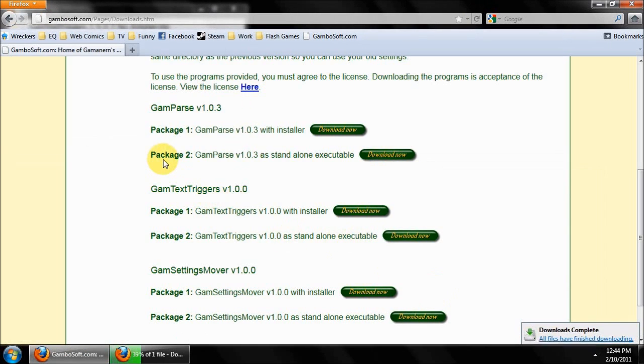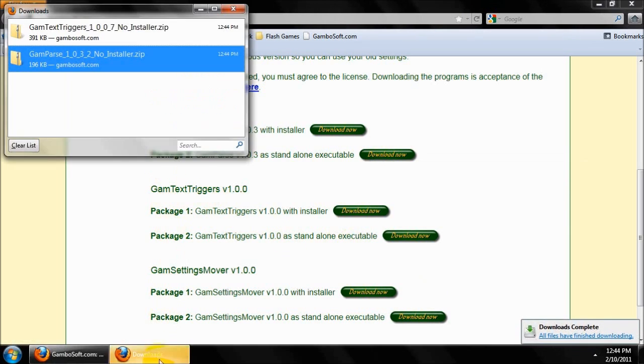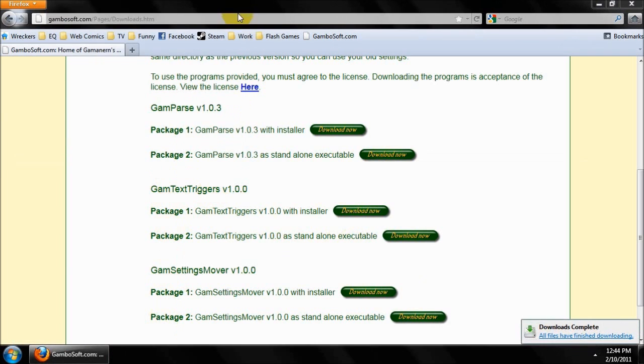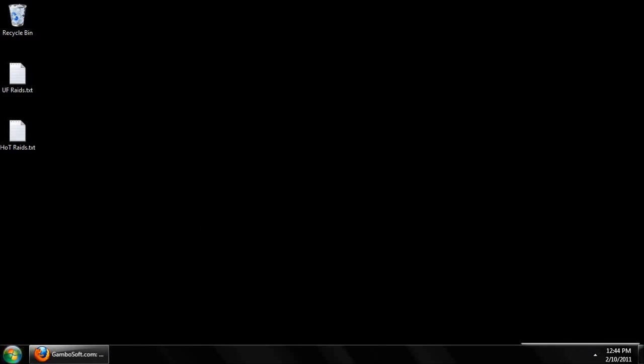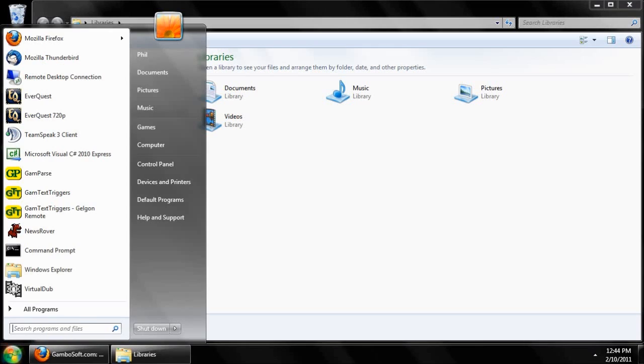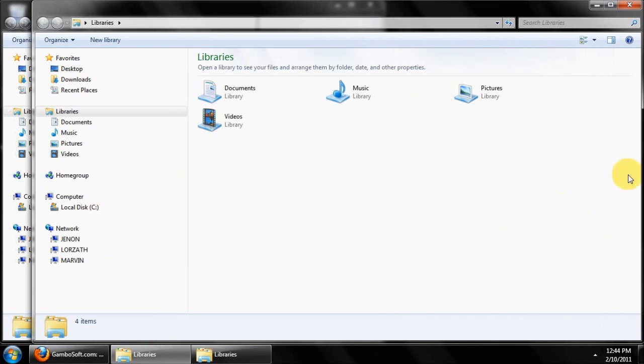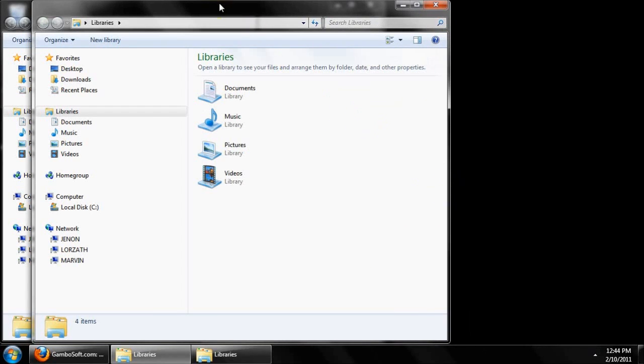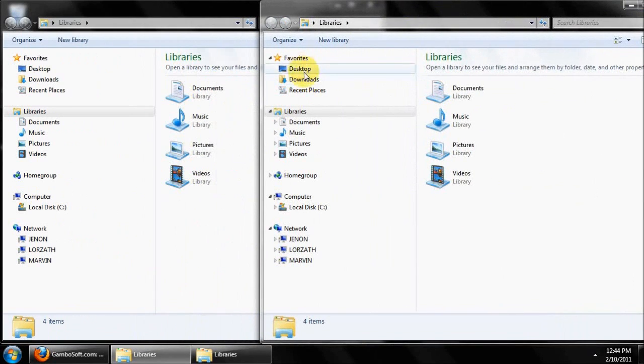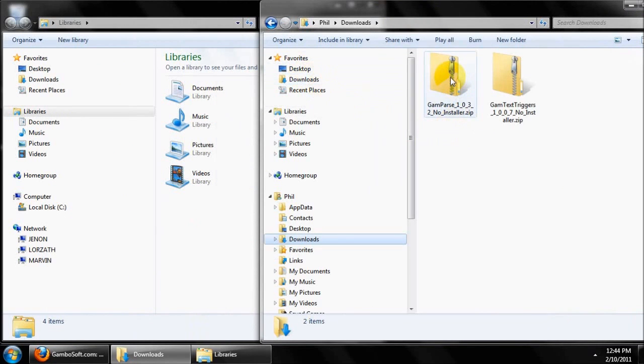And they're now downloaded. I personally use 2 Windows Explorers when working across multiple directories. It's up to you which techniques you wish to use. I will go to my download folder, and for each of these I now have the program available.